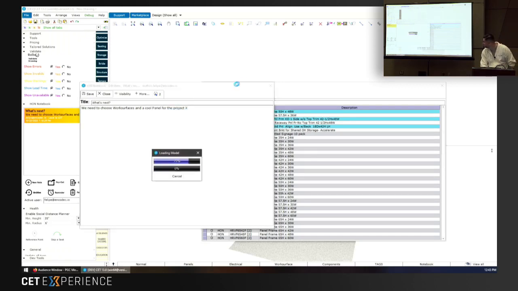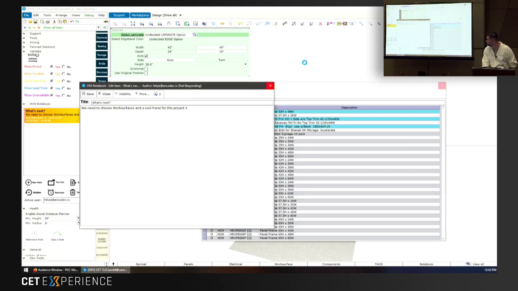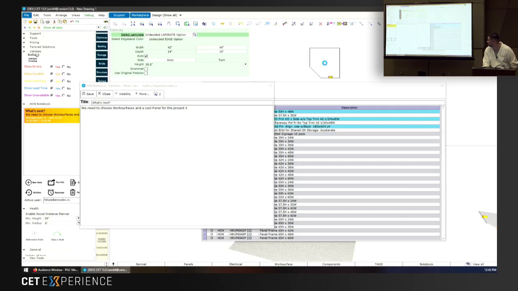So if I click this, it's going to load the model. Take a little bit. Just don't go blue. Stay green, quick properties. There we go. Ooh. Yeah. I'm not celebrating yet.